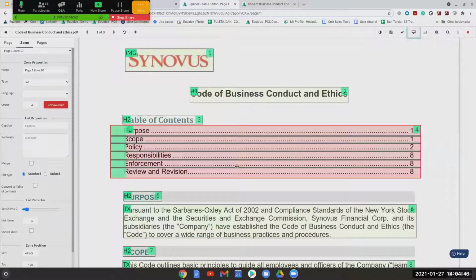And now the key for converting this into an actual table of contents when we go to export the document is you're just going to hit this checkbox here where it says convert to table of contents. So when you create a list now, you're going to have this option to hit this checkbox to convert your TOC into the proper tag structure, so that when you export it, it will show you the exact tag structure that you're looking for with the table of contents and the table of contents items.